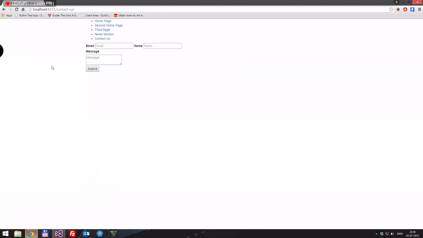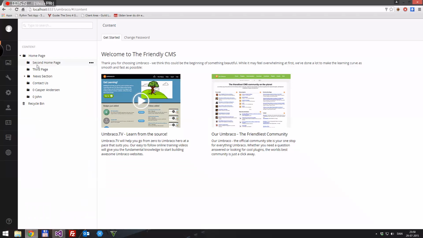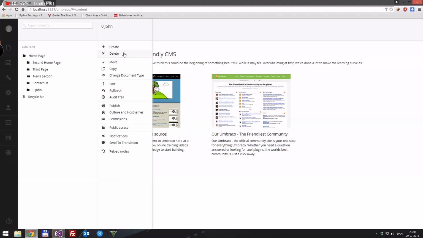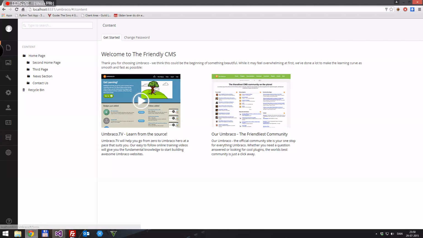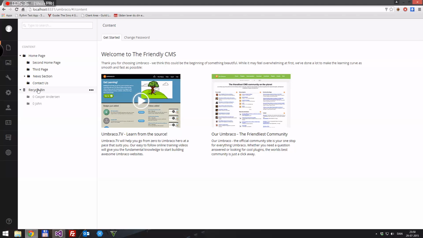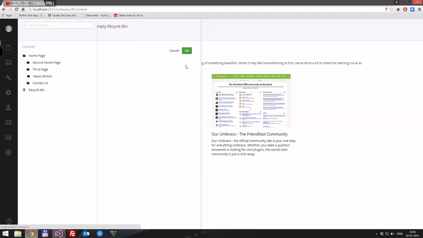So actually, let's just go into Umbraco and delete both of these. Delete and delete John as well. There we go. So if we reload now, of course they won't be there, but they are in the recycle bin. And it's always good to clear the recycling bin. So just right click and say empty recycle bin. There we go.